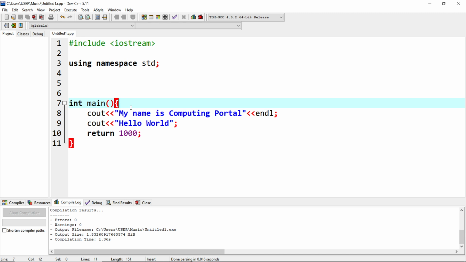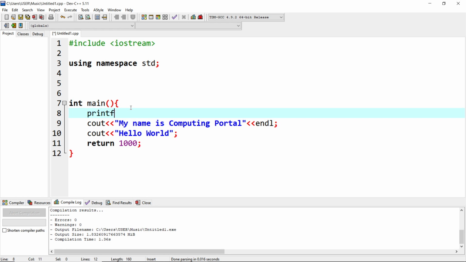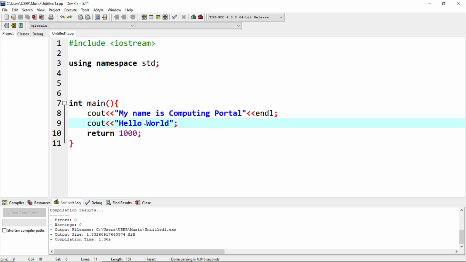Some people also, by the way, use printf as well. It's a function, but we're using cout, not printf. Now cout does my name is computing portal. And this is an operator, by the way. These two angle brackets are operators.